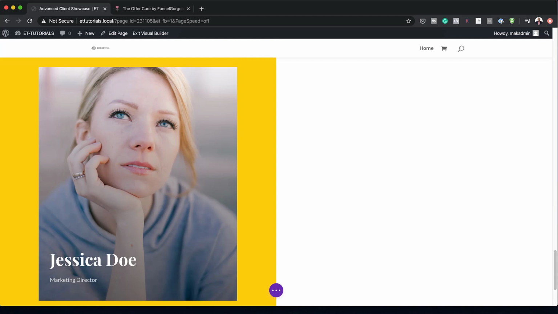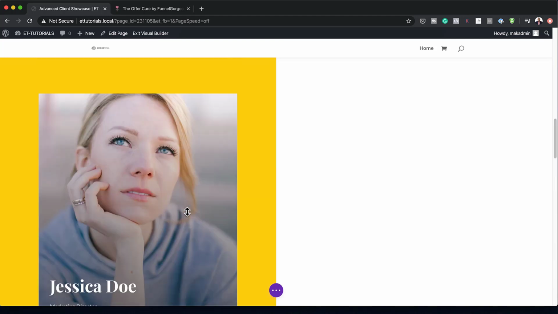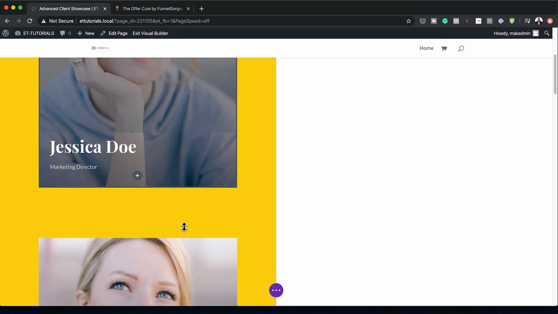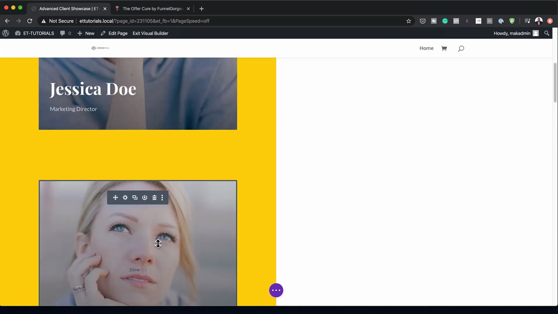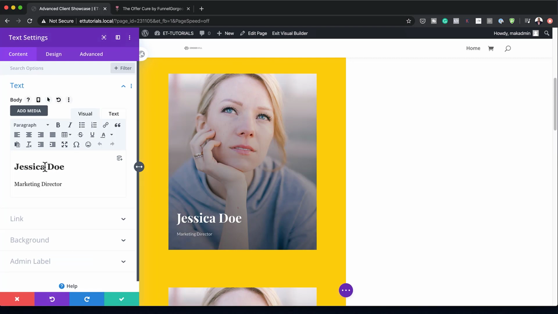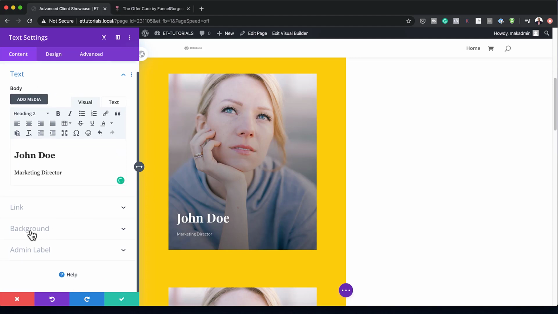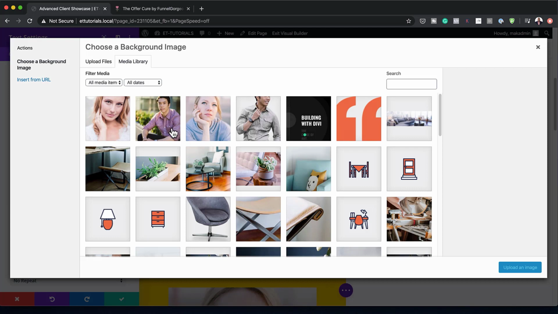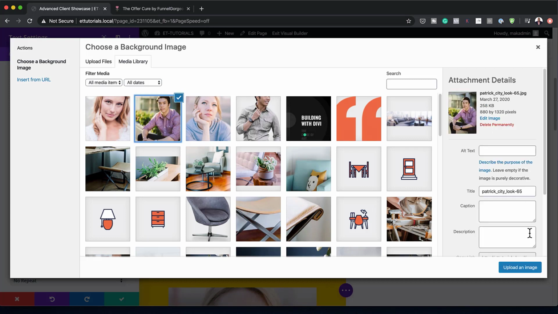Okay, so what we need to do next is to go into these modules that we've cloned, and we need to change the name and the images. So let me do one example, and then you can go in and do the rest. So I'm going to start here with the second one. I'm going to click on this gear icon, and this guy here is going to be John, and let's change the image. So to change the image, remember the image is in the background. Click on the third tab, and then let's look for an image of John here. So there we go. I'm going to choose that.